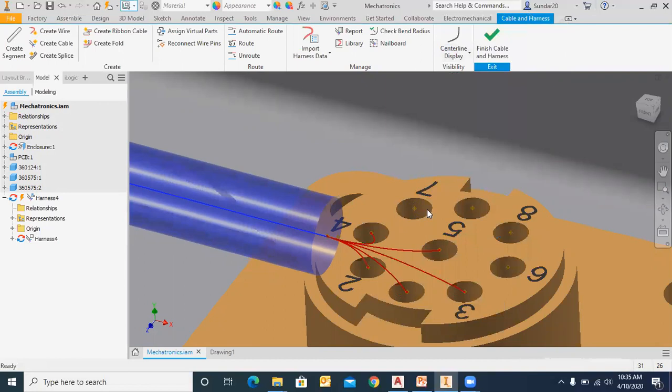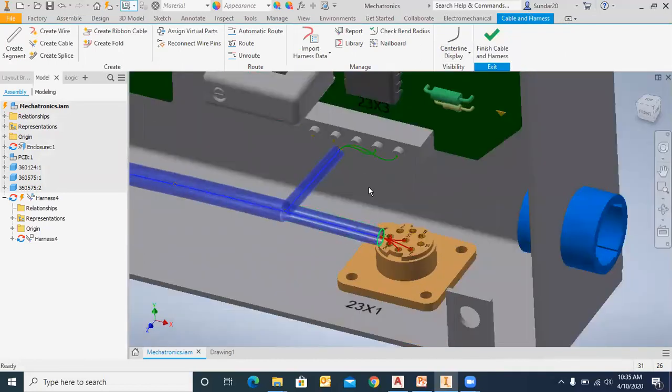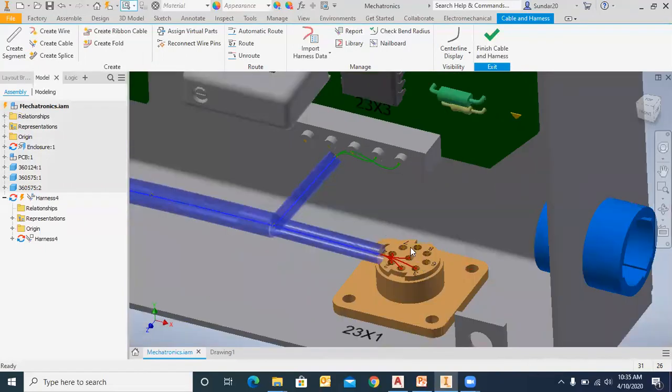Okay, so we have deleted all these three connections. What I'm going to do is route manually, and I'm going to export that data to my AutoCAD Electrical. So let us see how it is including that.